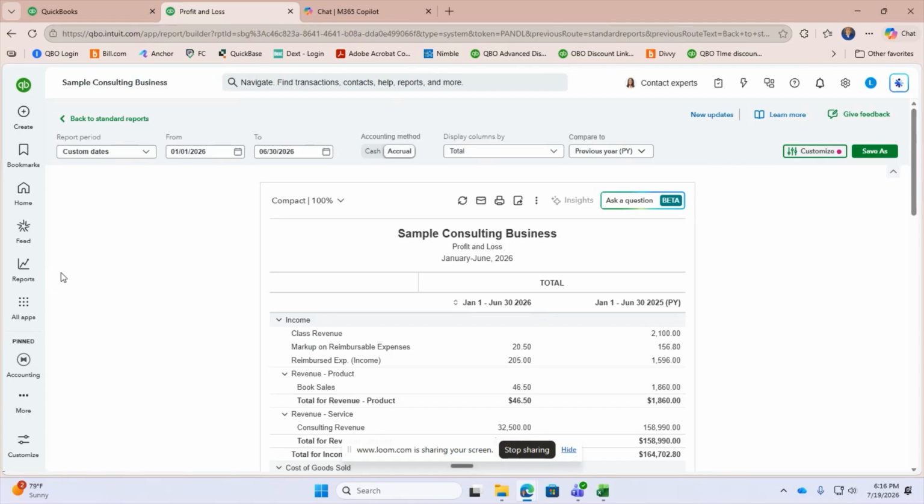So what I'm going to do is download this to an Excel spreadsheet. The reason I use the Excel spreadsheet is that anytime you're using an AI agent, you want to make sure that you're not uploading it to the cloud with any company name on it, so anything that identifies it with the company. This company is called Sample Consulting Business, but I don't want that on there. So I have exported it to an Excel spreadsheet.